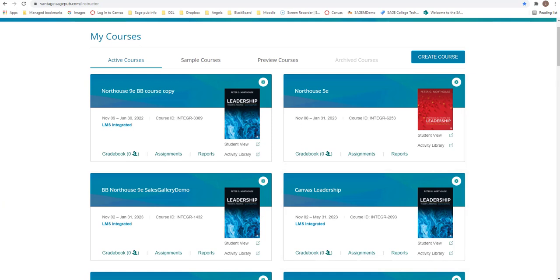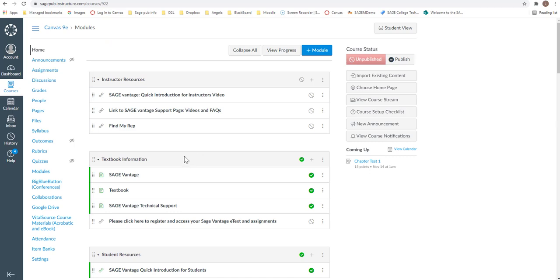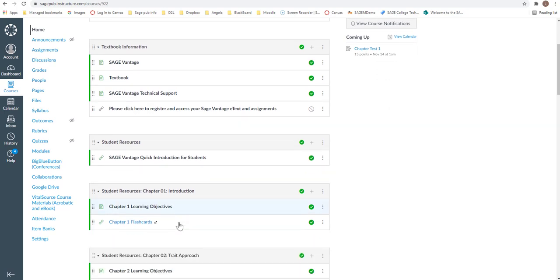So now we're going to go back into our Canvas course. We also recommend that you create links in the modules area of your course, although you could also use the page area. Modules tend to give the smoothest user experience. I always recommend putting one main link here so that you can tell your students this is where they go to register and access. But for this tutorial, we are going to do multiple links per chapter.